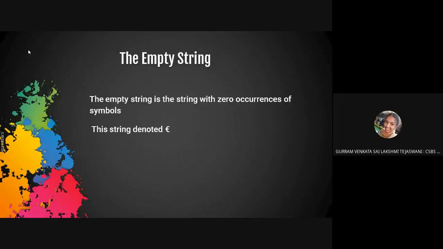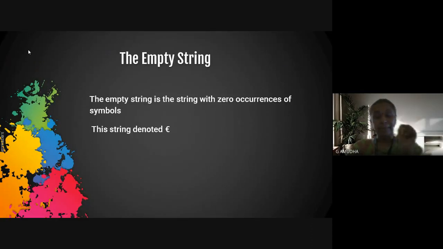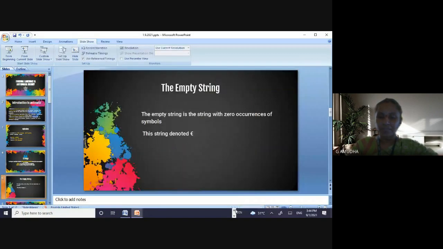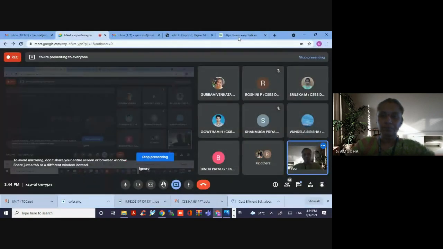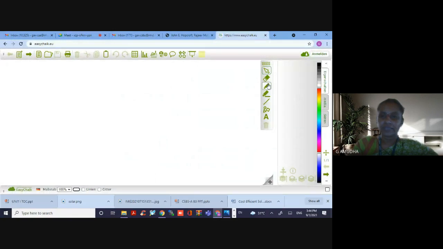Okay. Next, we have got an empty string. Whenever I have a string, it should have a collection of symbols. I can also have an empty string. It means that I don't have any alphabet to be represented. It is empty, so it will be denoted by epsilon. I'm not able to get that symbol exactly, so I have placed a different symbol over here. It is like epsilon.